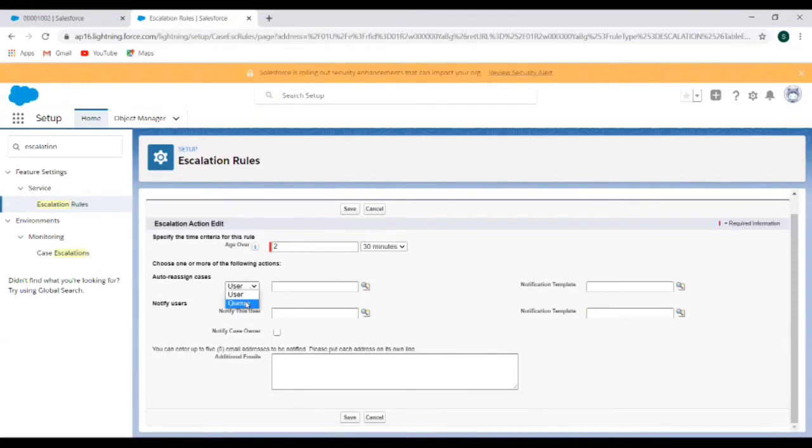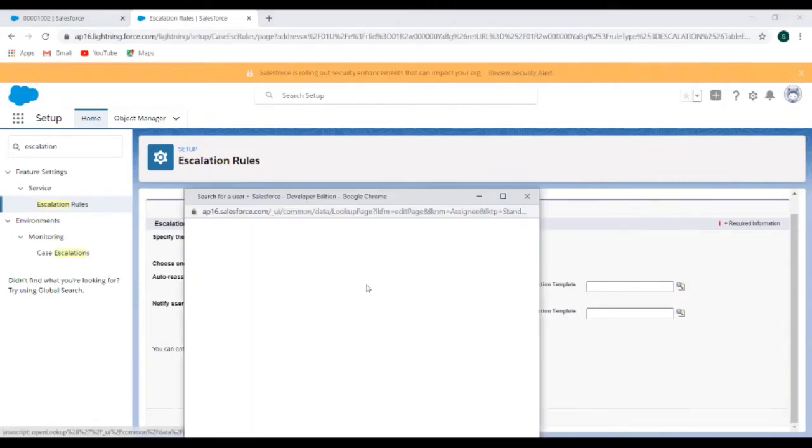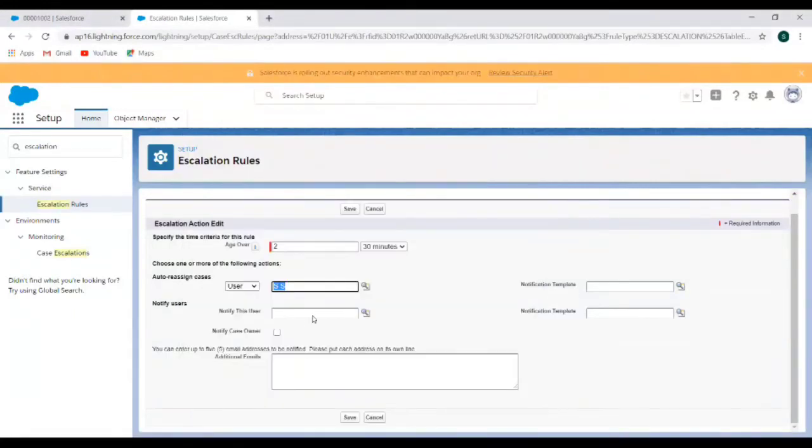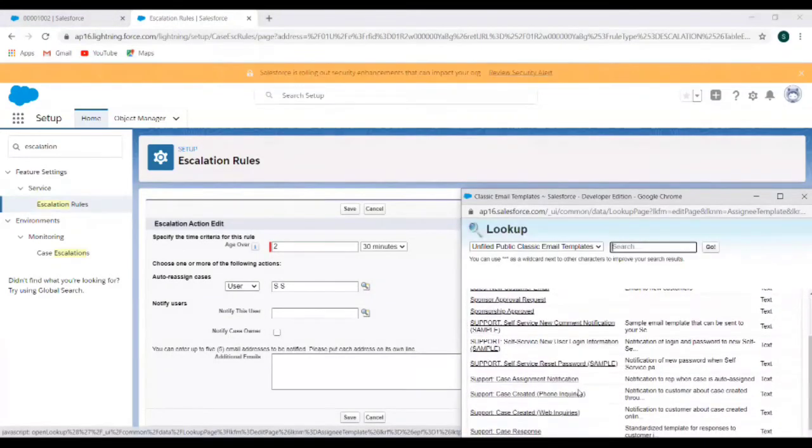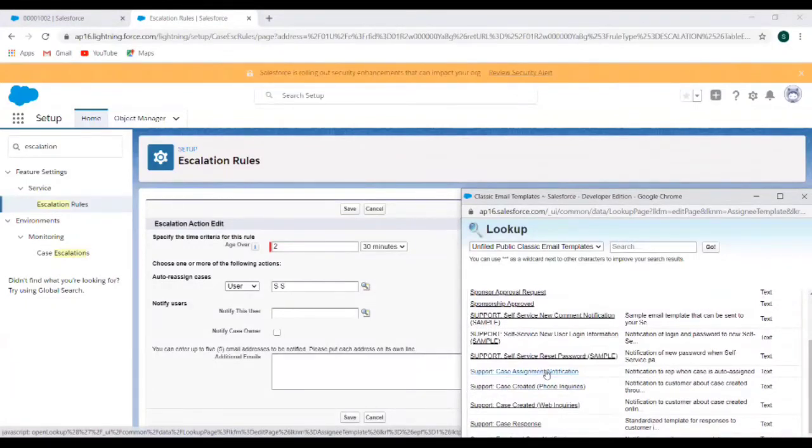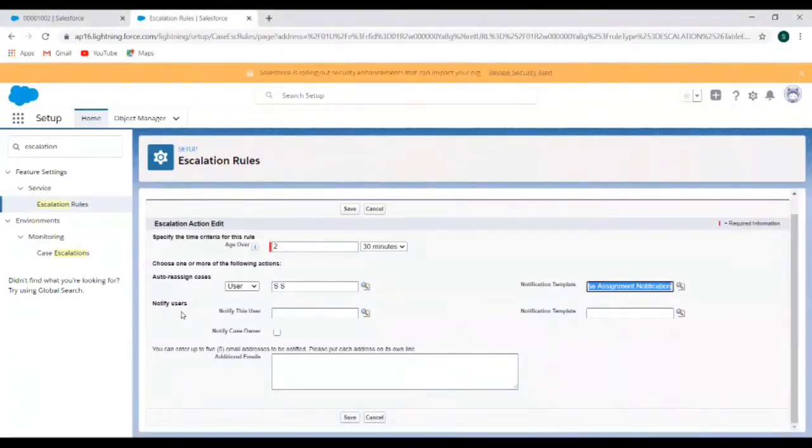Currently you can choose a user or a queue. If you have queues like level 1 support, level 2 support, you can select those. Or if you have a particular user to whom you want it escalated, you can select the user over here. Suppose I'll select the next user in my developer org. And here is something called notification template. Whenever the case is reassigned to this particular user, they should be notified that the case has been assigned to them. So we will select case assignment notification and notify users.